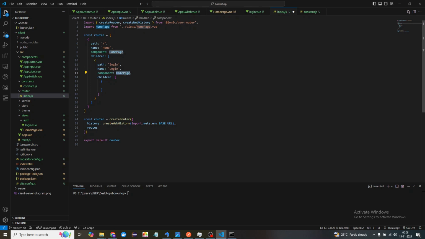Component we need to render dynamically over here. We don't need children. Why? Because inside login we don't want to render any more pages. So we don't need children over here. But if you want to use it, you can use it, of course.